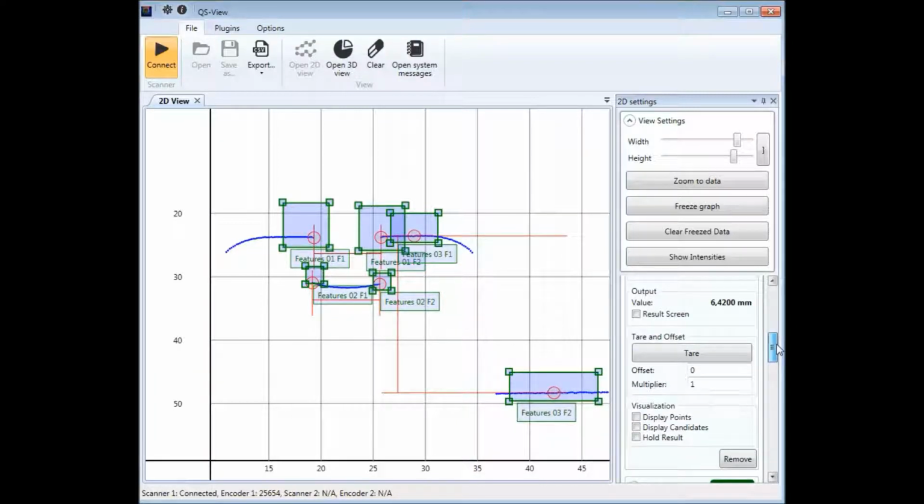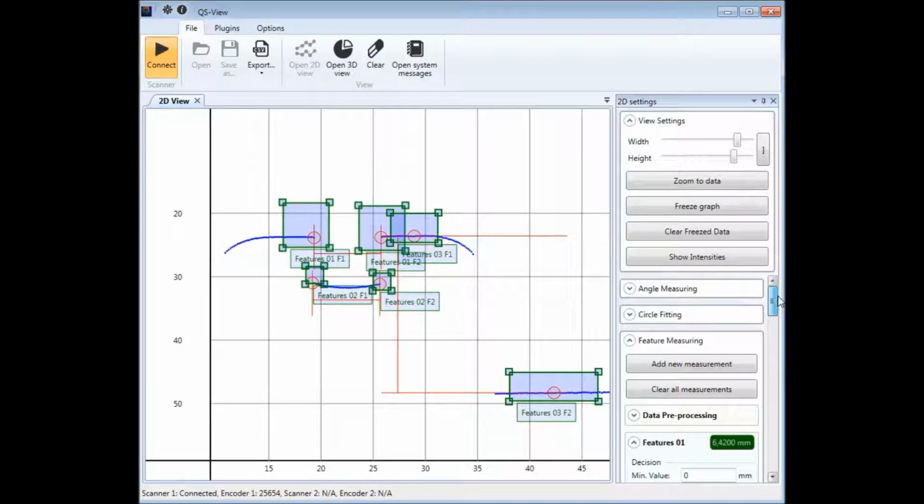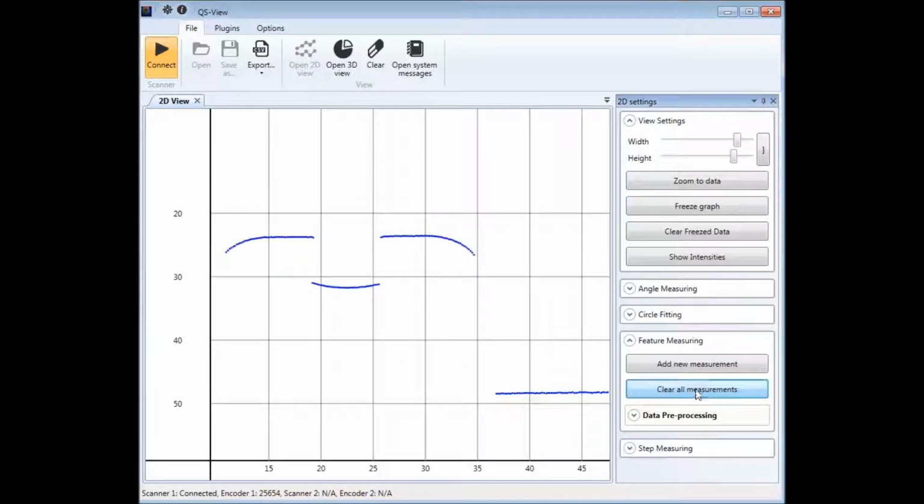Okay, so you can keep continuing doing that, to the point where it's not very clear anymore. So depending on what your needs are, you can add more and more measurements. Of course, if you want to remove them, you can say clear all measurements, and they're gone.